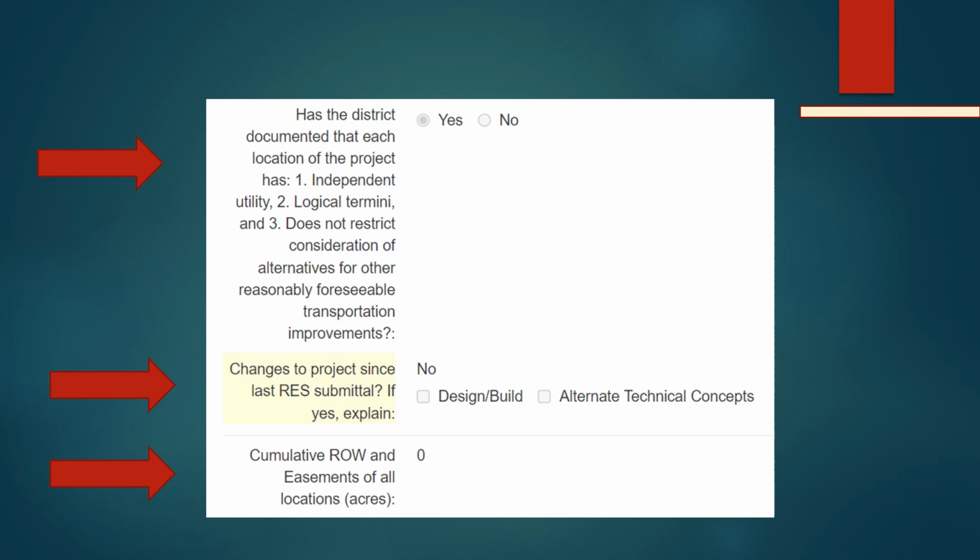Cumulative right-of-way and easements of all locations. Provide the cumulative number of all easements and permanent right-of-way on the project. If there is more than one location page, this number should add all locations together. This number helps us determine if the project is over the 5-acre threshold and a CE2 must be written.